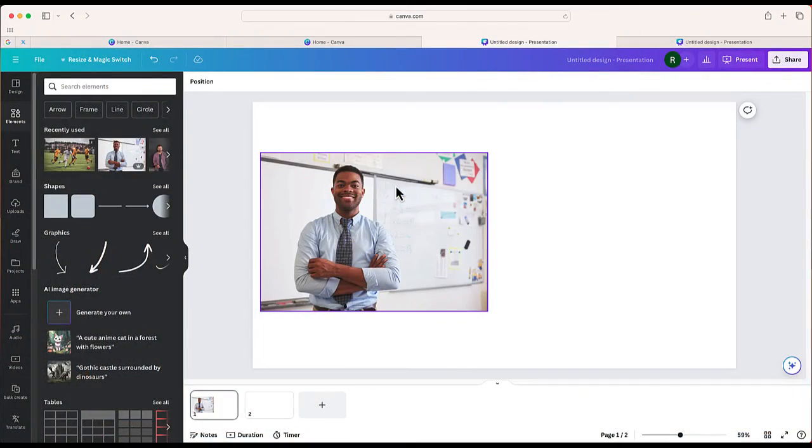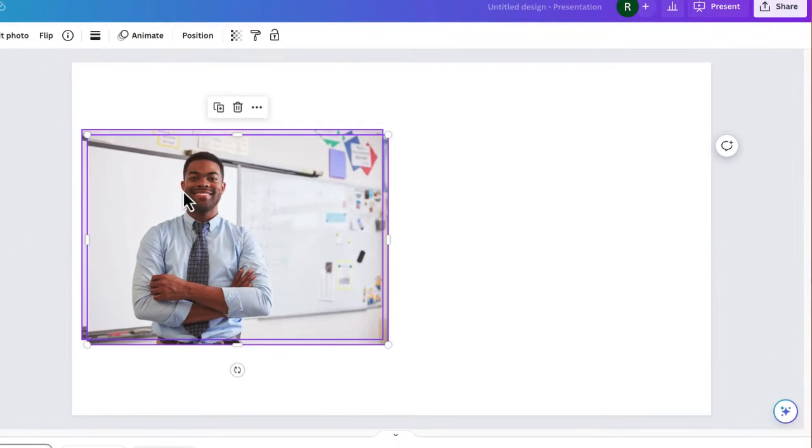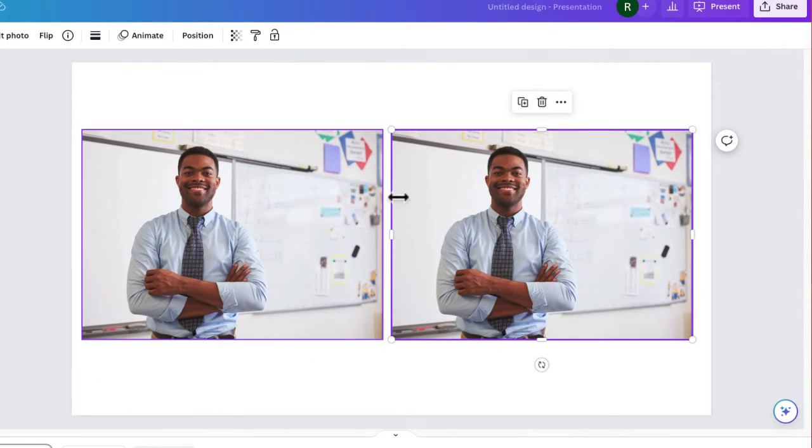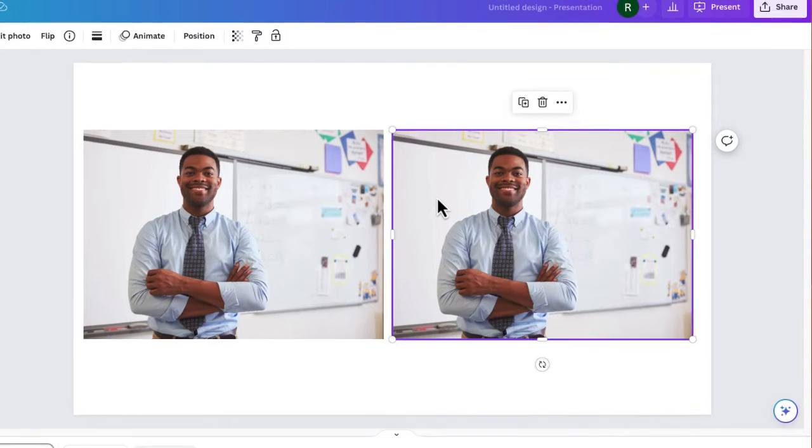So here I am inside Canva. I have this photo of a teacher, and I would like to give this an anime look. So that you can see the before and after, I'm just going to duplicate this photo, and I'm going to make this image on the right side, I'm going to give it that anime look.